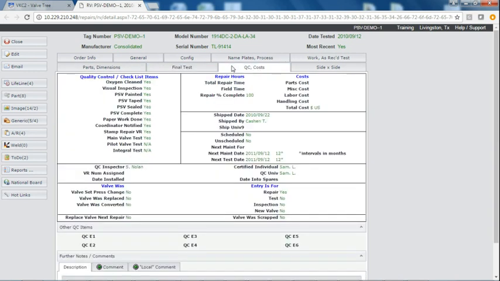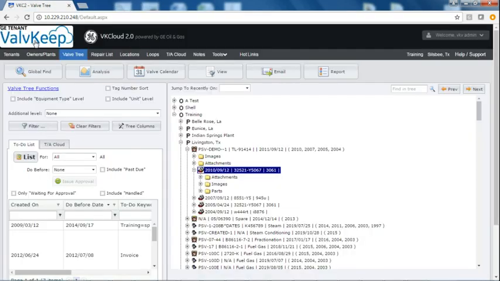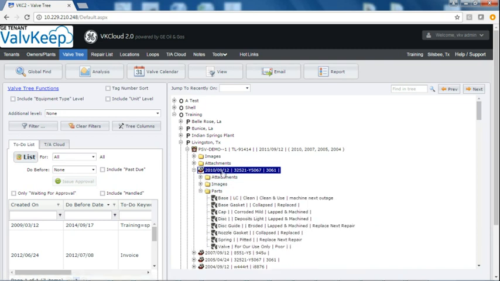And all of the data is collected at the shop level, and it can be collected over the repair of the valve while it is occurring. So that's the details form, and every repair event inside of VK has details. As we saw in this tree, we've got parts, images, and attachments associated with each repair event.